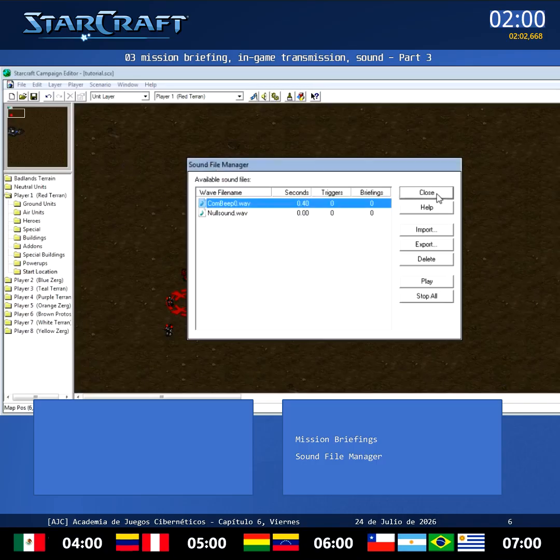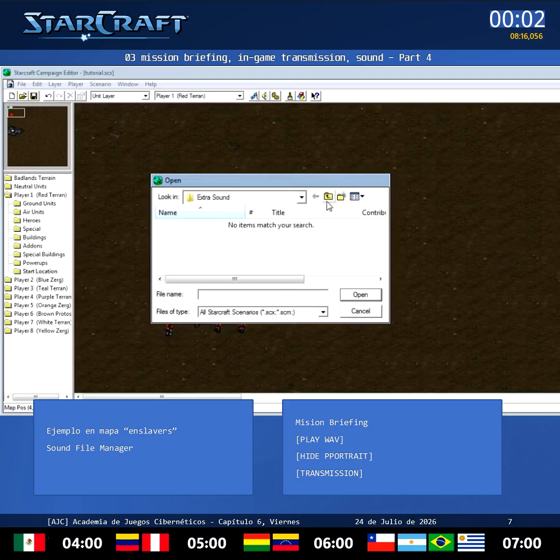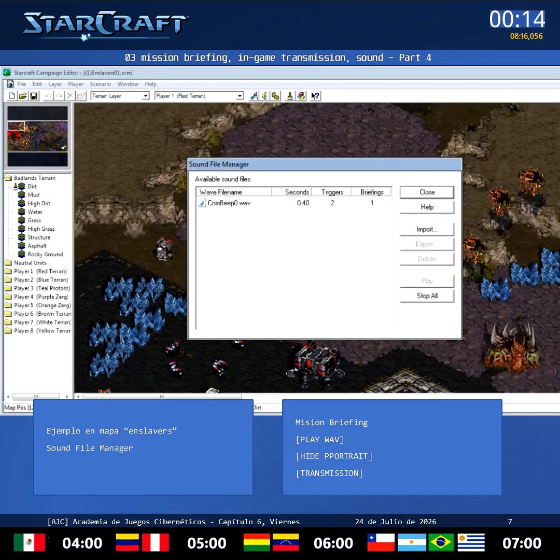You know what? I'll show you guys right now actually. So I'm going to show you my enslavers. This is the map that Blizzard made, and if you go to scenario and go to sound again, it's going to show this. This sound comes with this map. So if you want to save this, you have to export it.